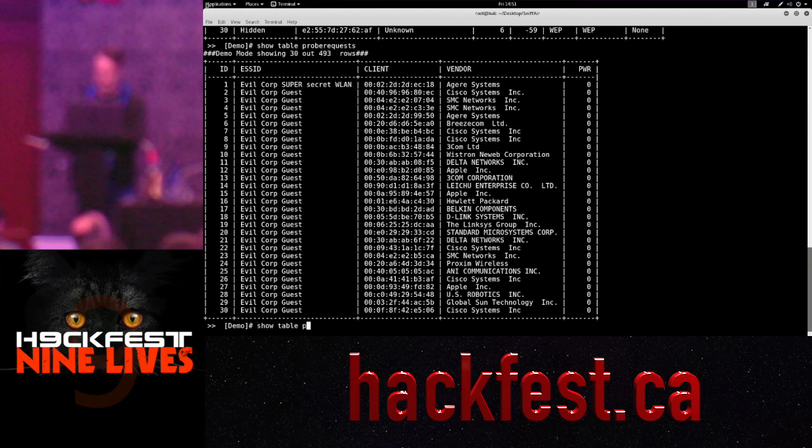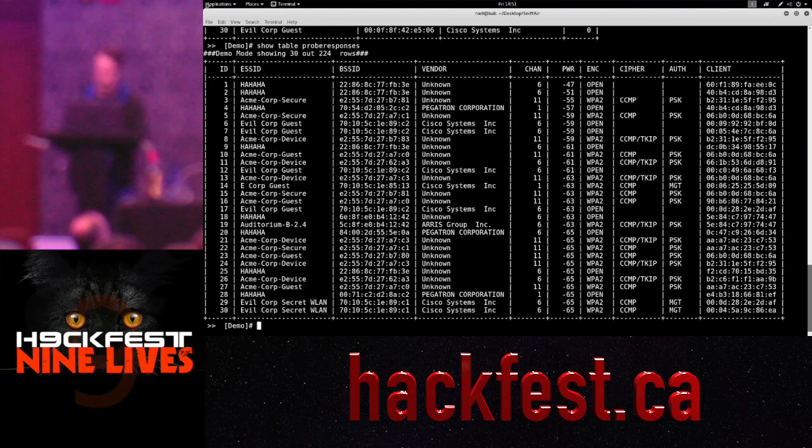The next one is the probe response. So in this table, we see the access point that responded, what wireless name they responded with, who manufactured it, what channel they sit on, what the requirements of encryption and authentication are, as well as which client they responded to.